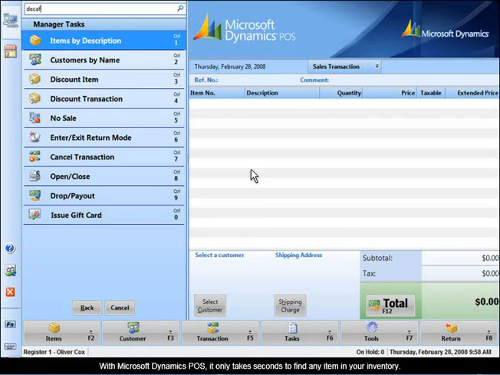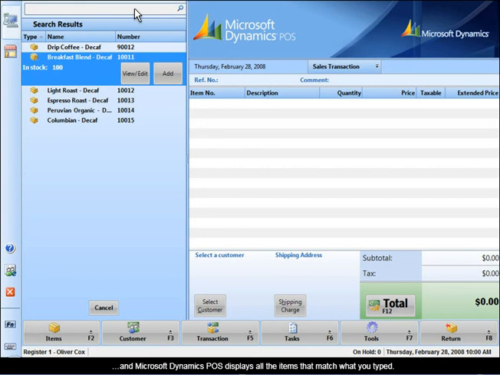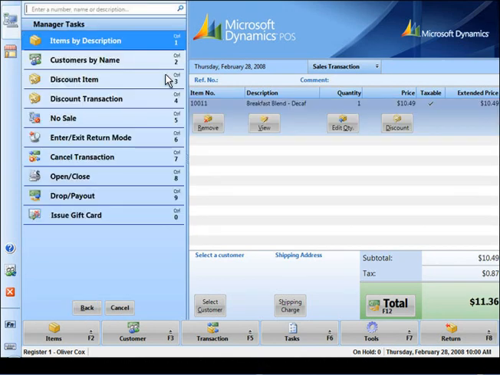With Microsoft Dynamics POS, it only takes seconds to find any item in your inventory. Type the name or item number of the item you want to find in the search box. And Microsoft Dynamics POS displays all the items that match what you typed. You can add any item from your search results to a sales transaction by simply selecting Add.